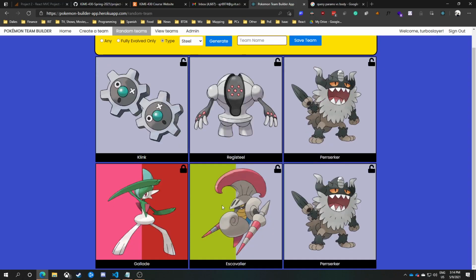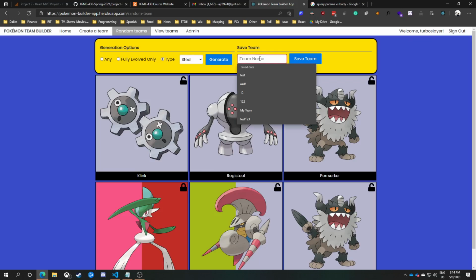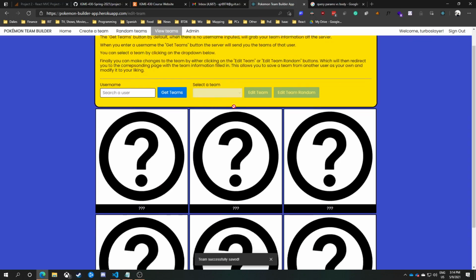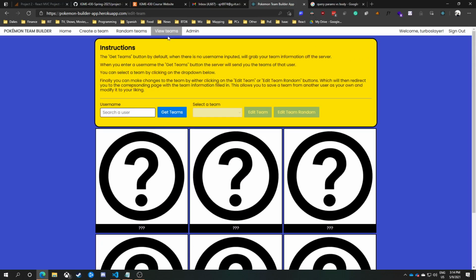So you see, all the auto slots got re-rolled, and then we can save this team too. Let's call it Steel. Save. Yep, and it says team successfully saved. So that's awesome. And then this is pretty fun. It lets you view your team, but also other teams.